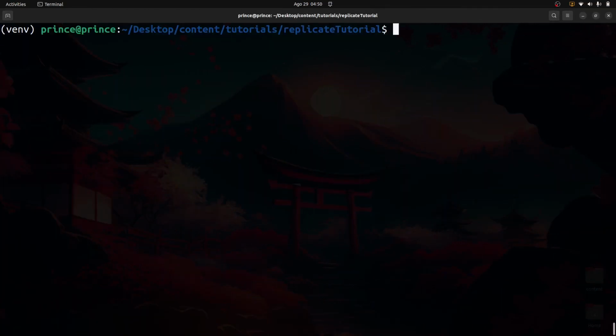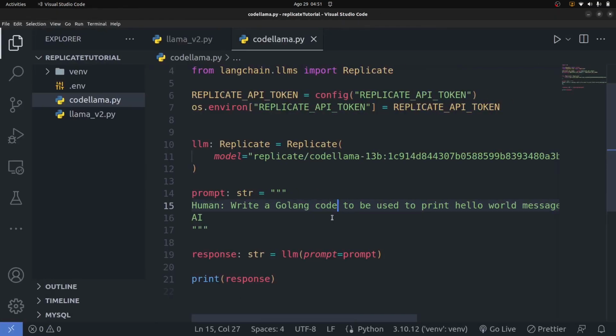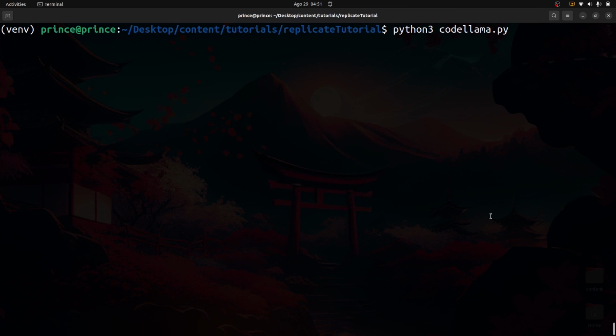Clear the terminal and then run this again. This is going to write for us Golang code to be used to print hello world message onto the screen. Let's see how it performs. Sometimes it just gives you really ridiculous output. Sometimes it actually gives you good code. So you can actually explore.